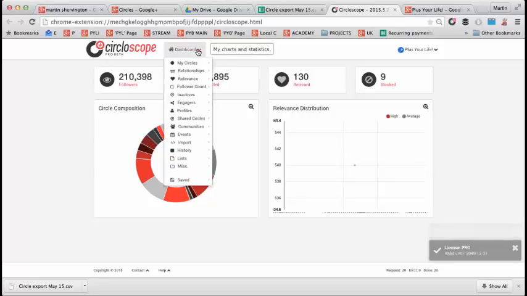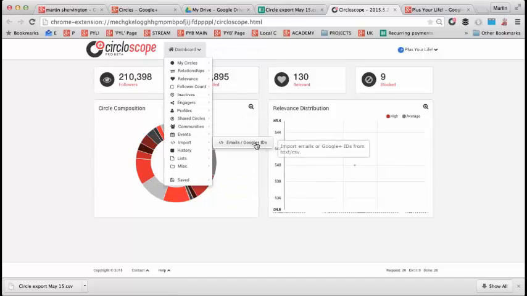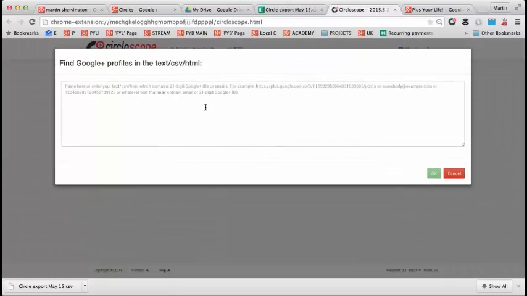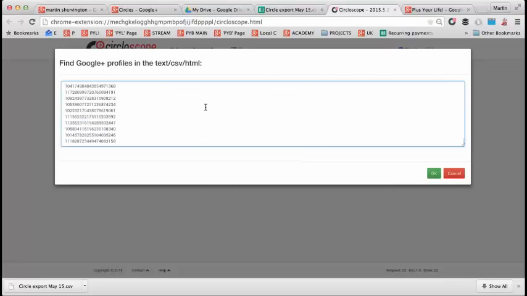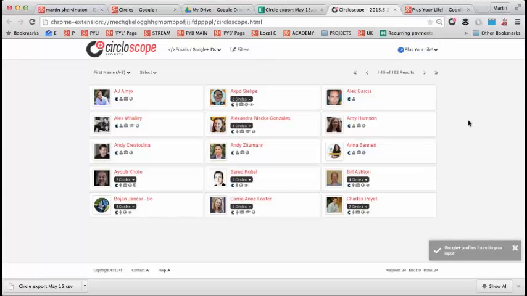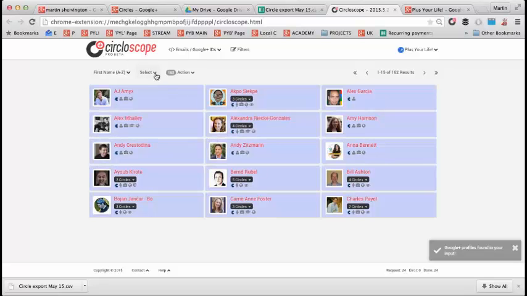And then go to Dashboard, go back down, and this time go to Import, Emails, Google Plus IDs, and then drop in the IDs there that you've just copied. Well, you just copied, and then you pasted. You know what I'm saying. You can paste them in. Click OK, and that will bring them all up there.